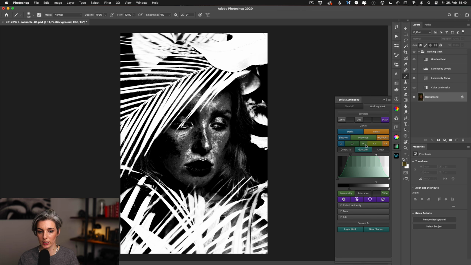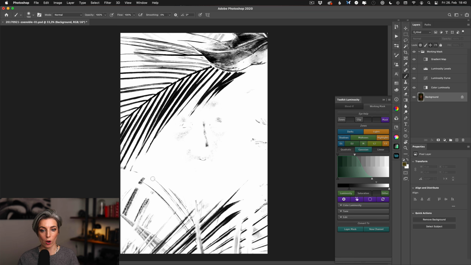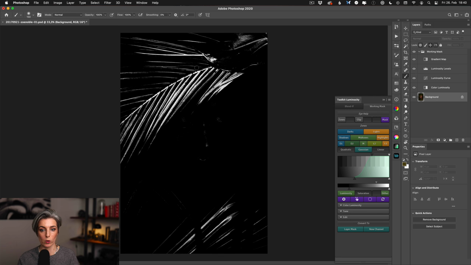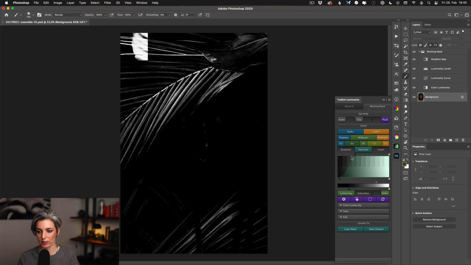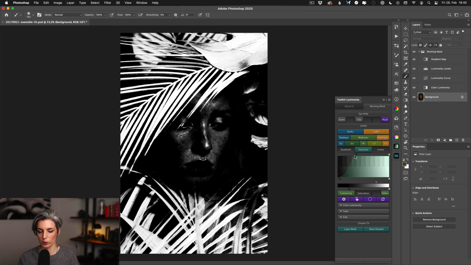You also have these buttons here. So if I want the midtones selected, if I want all of the darks to be in my custom mask, I can press that. If I want all of the lights, I can press that. So you have infinite choices here. So I'm going to go back to my Gaussian. I want to bring back those areas in the plants to be white. And I think I'm going to bring the levels. No, I'm going to bring those across. So let's see what this looks like.